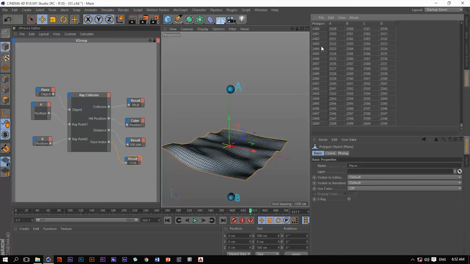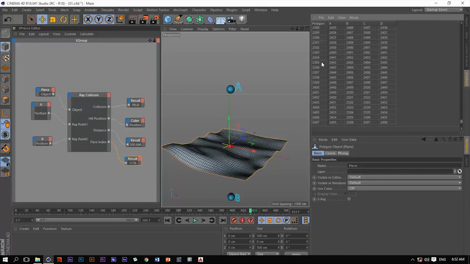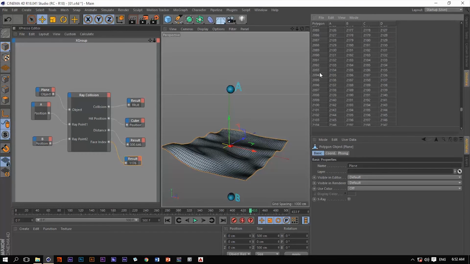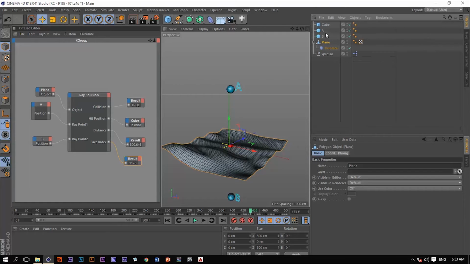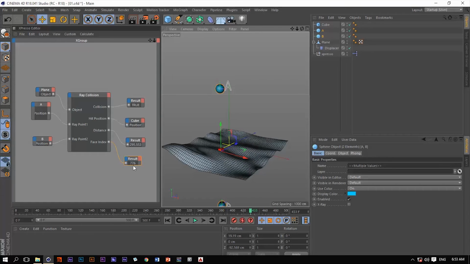Now if we just select this plane and go to the structure and just change the mode from point to polygon, we can have these index numbers of each polygon on this plane. And we do have 2,499 faces on this plane. So this face index is giving us the exact index number of this face that this ray is intersecting with. Now if we just move these two objects, we're gonna have a different number in here because this ray is hitting a different face now.